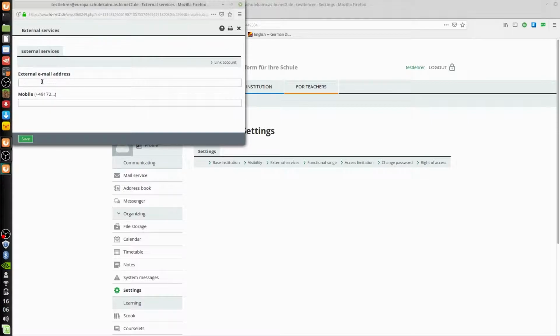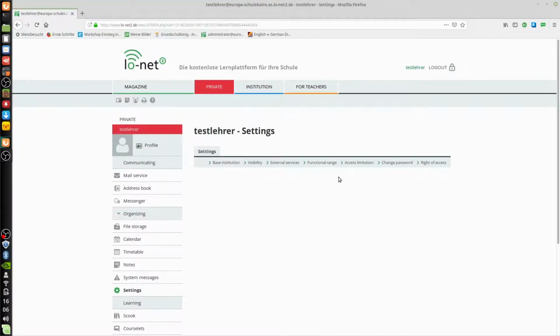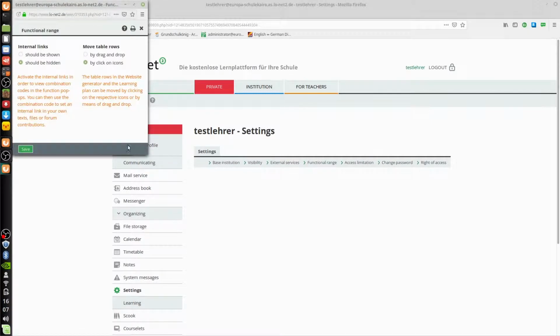So do that, and then next click on that button, functional range, and change the settings. Internal links should be shown, and move table rows by drag and drop. Then press this button, save.